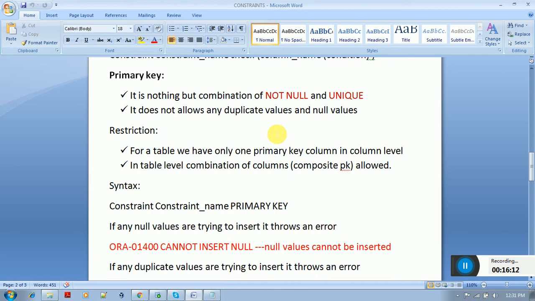Okay, I will say one more point in primary keys. It is a number data type we can auto generate by using sequences. That is another topic, but that is relevant to primary key only. Okay, we have some restrictions in this primary key.